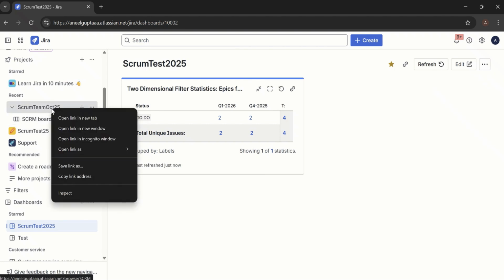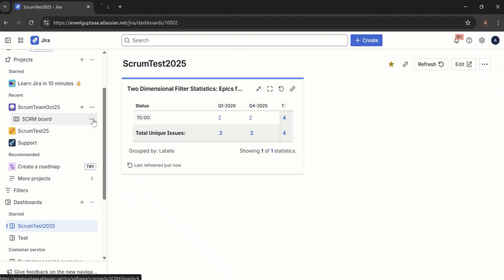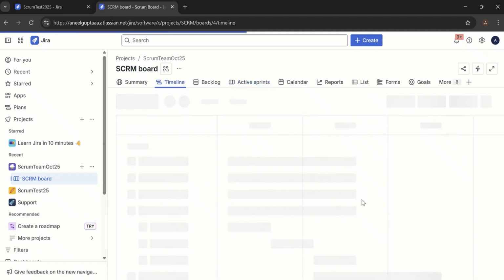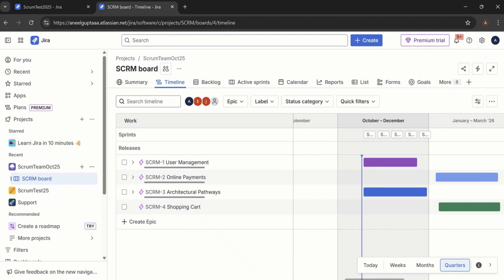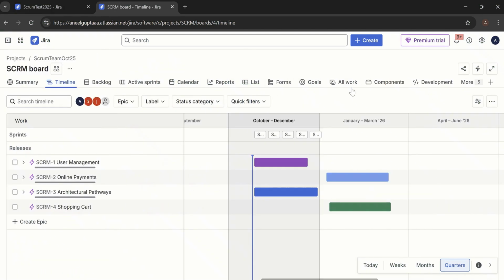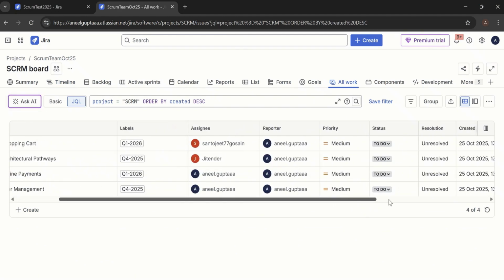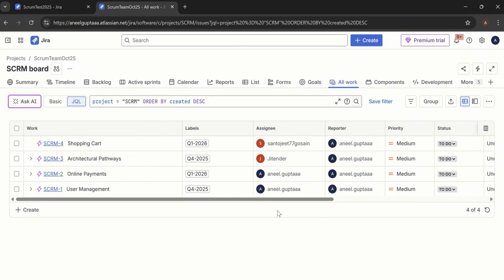And what we can also do is, if I try to open this in a new tab, so basically this is our timeline. Let's go to the list view, all work. So we can also look at the different statuses. Let's say the ones which are in Q4, the team has already started, so we can say they are in progress. Similarly, architectural pathway, they are also in progress.